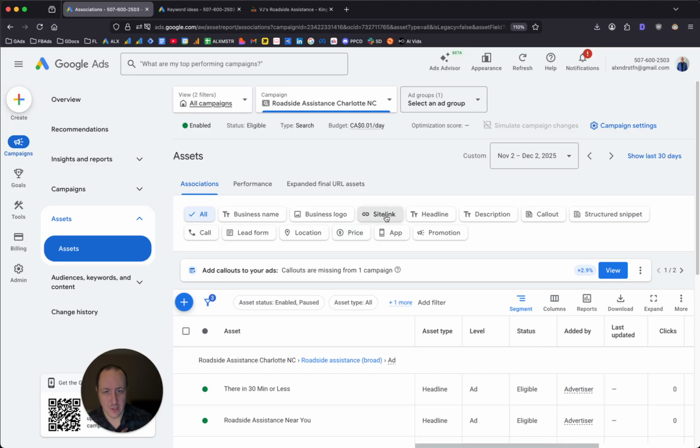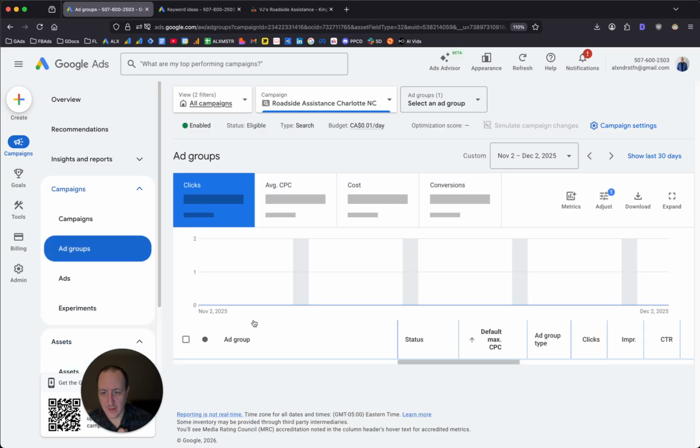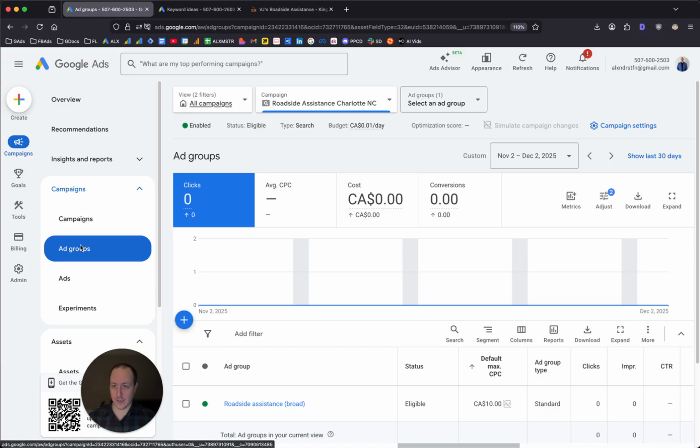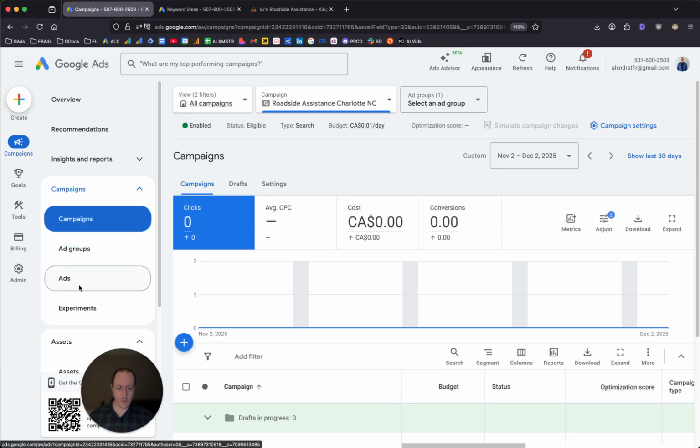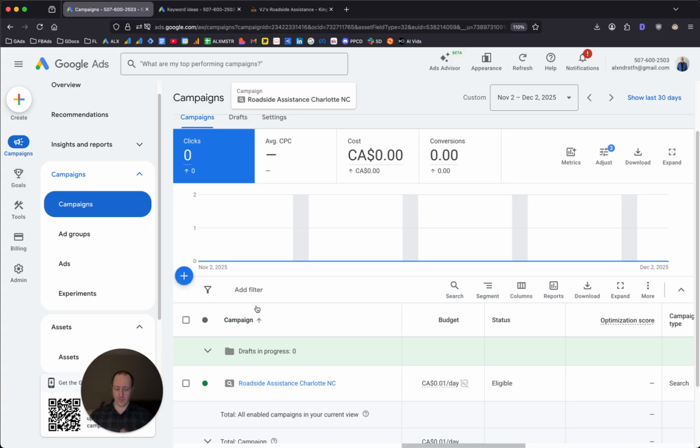Same with your site links. You'll want to add site links, and you also will want to add the call. You can try with structured snippets. It doesn't usually pull them for roadside assistance. And then, at this point, you would add a few more ad groups, and then you are pretty much ready to go. Like I said, guys, really straightforward setup here. I just wanted to show you guys what I would walk through to get kind of the basics up and running for a roadside assistance campaign.